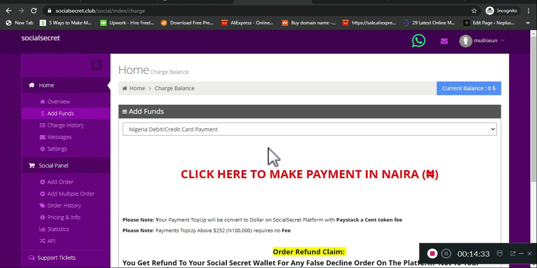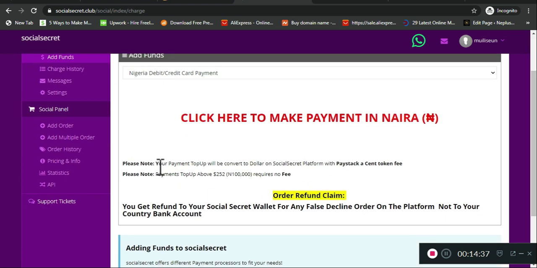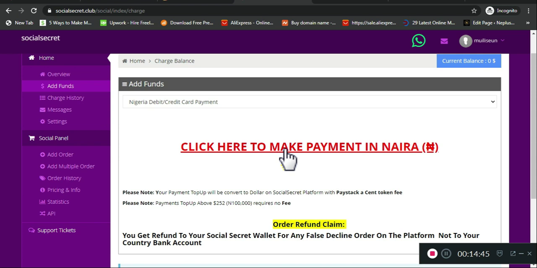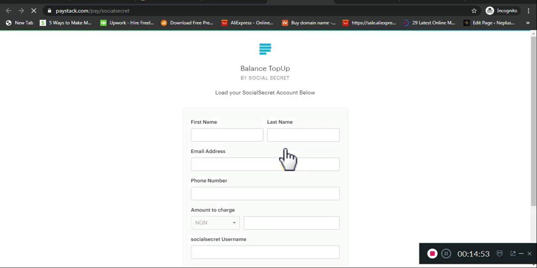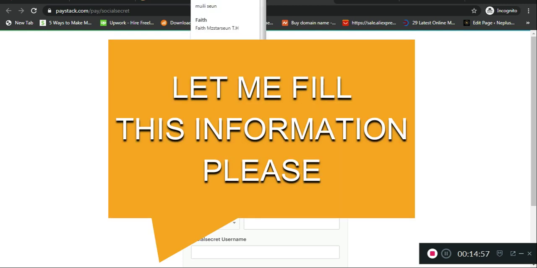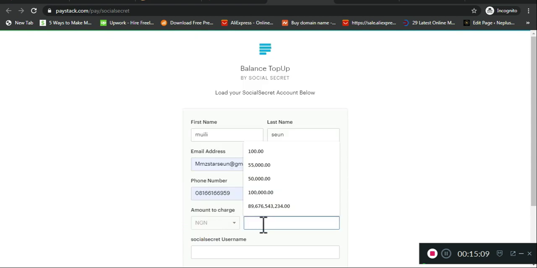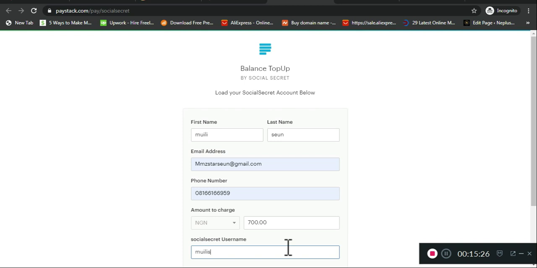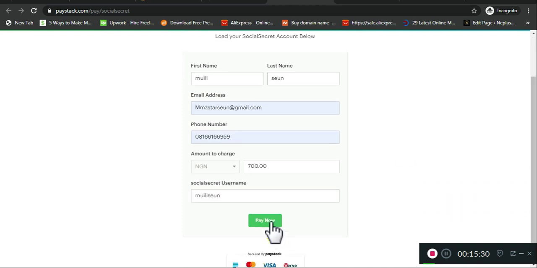I'm selecting this. So now let's check what it is. They say your payment top-up will be converted to dollars with a token of Paystack. Okay, no problem. They say click here to make payment in Naira. So let me fill in the name, and the email address. Okay, how much do I want to fund? Let me just fund 500 for just a demo test run of how it works. Let me just say 700 Naira. Here is my username. So I say okay, pay 700 Naira.